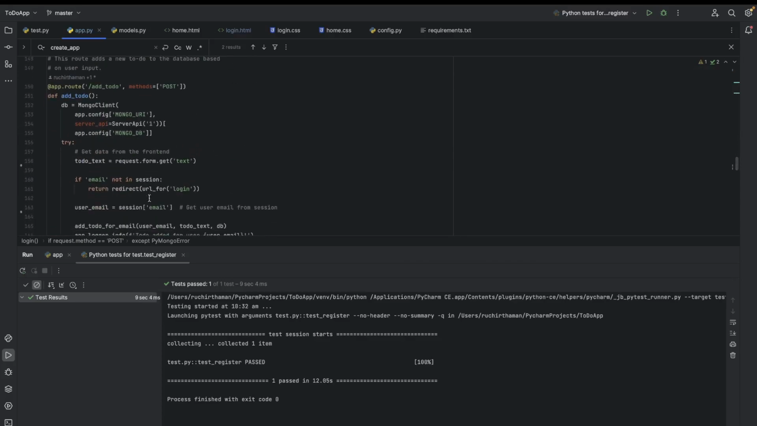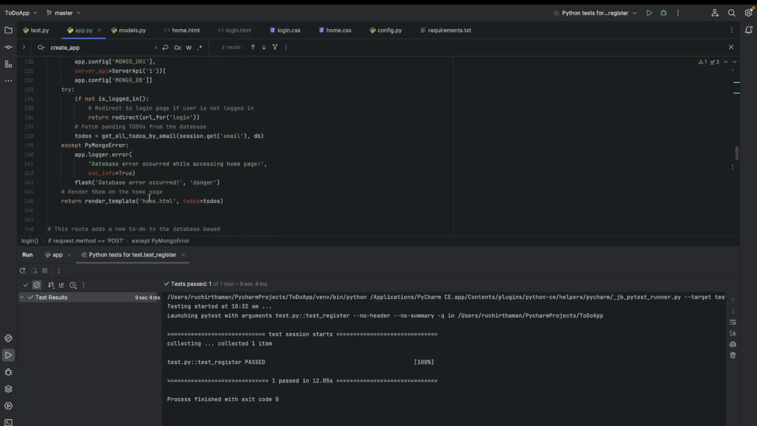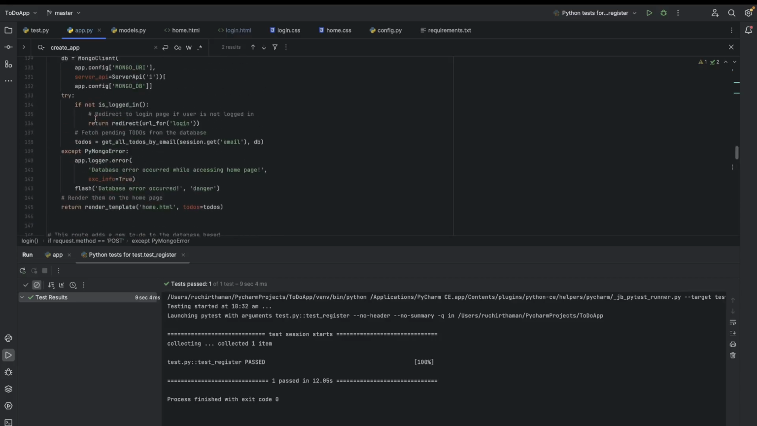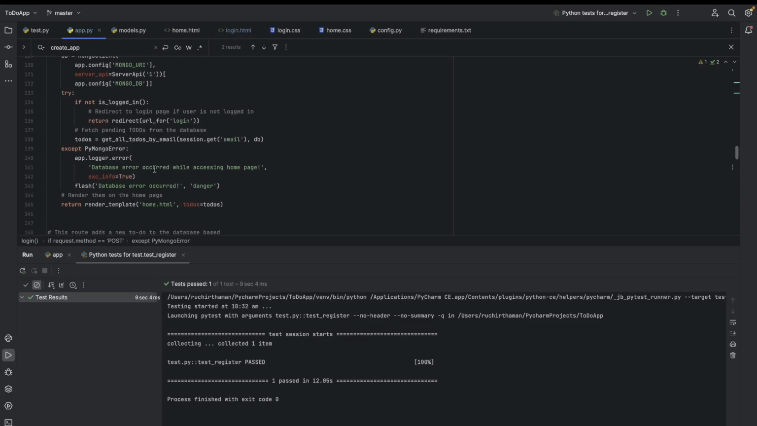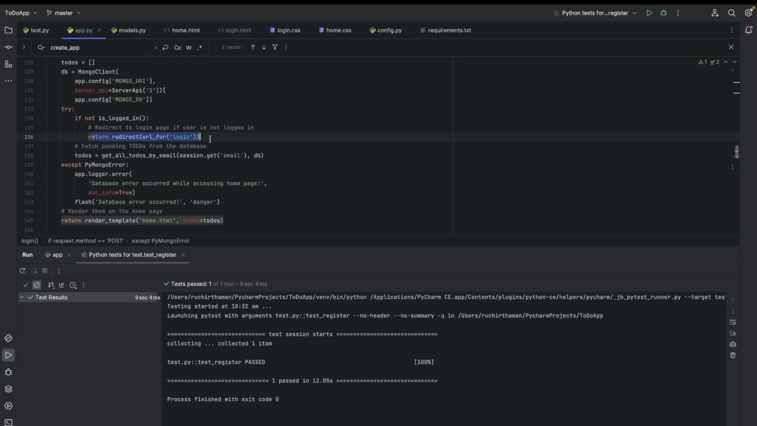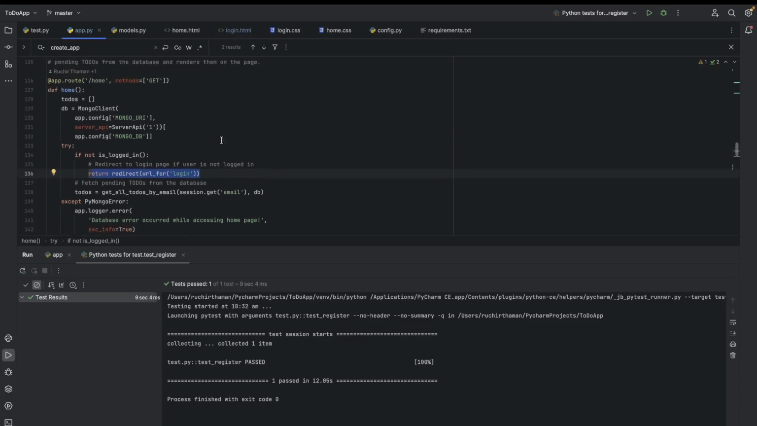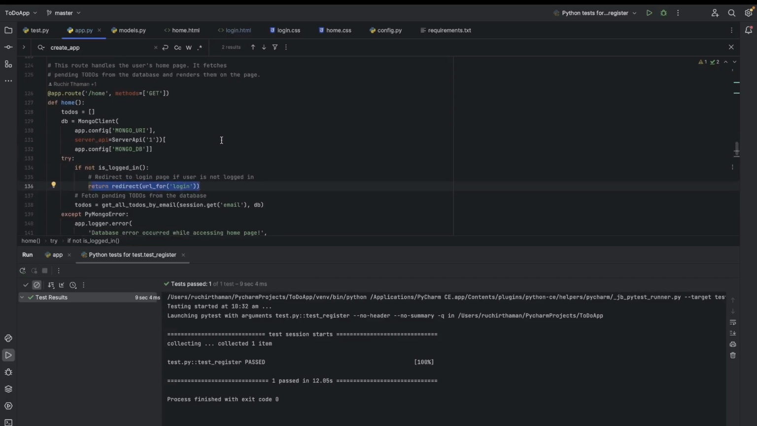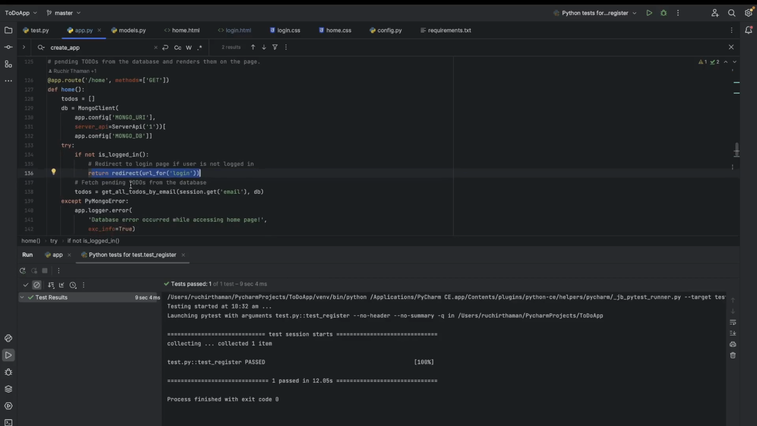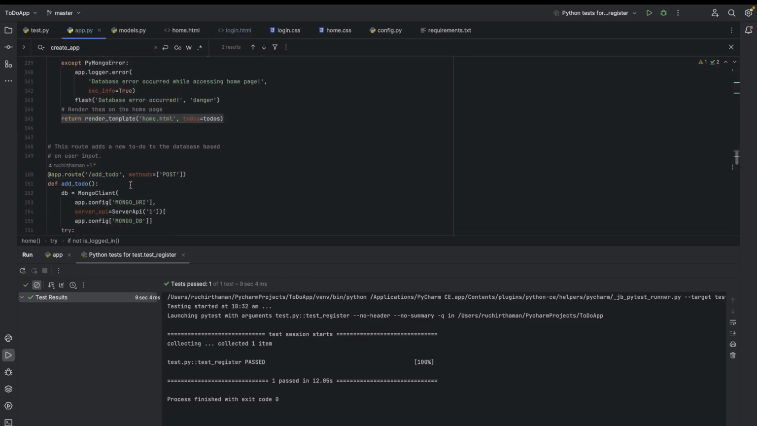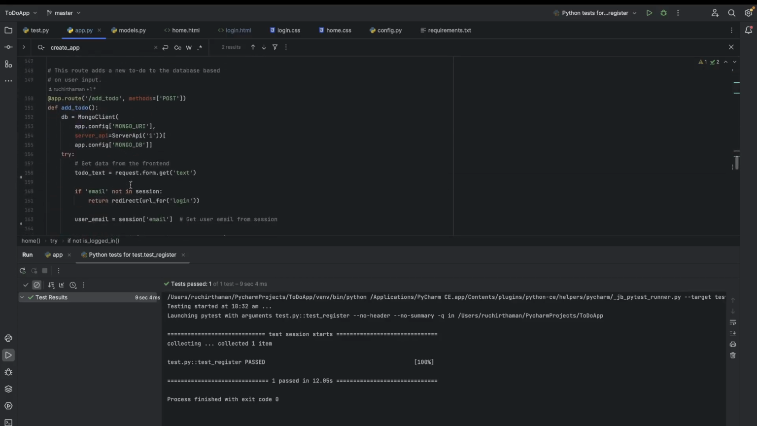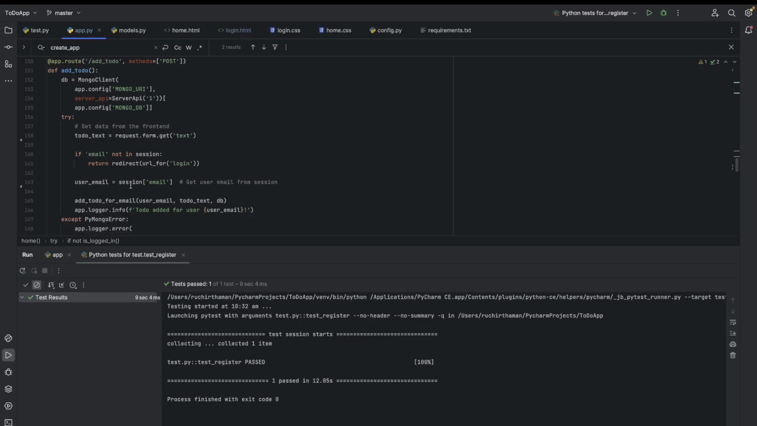So now, we are done with home. One thing to note here is that we redirect to the login page if the user is not logged in. It doesn't make sense for the user to stay on the home page if the user is not logged in. So this being done, we go to the add to-do requirement.